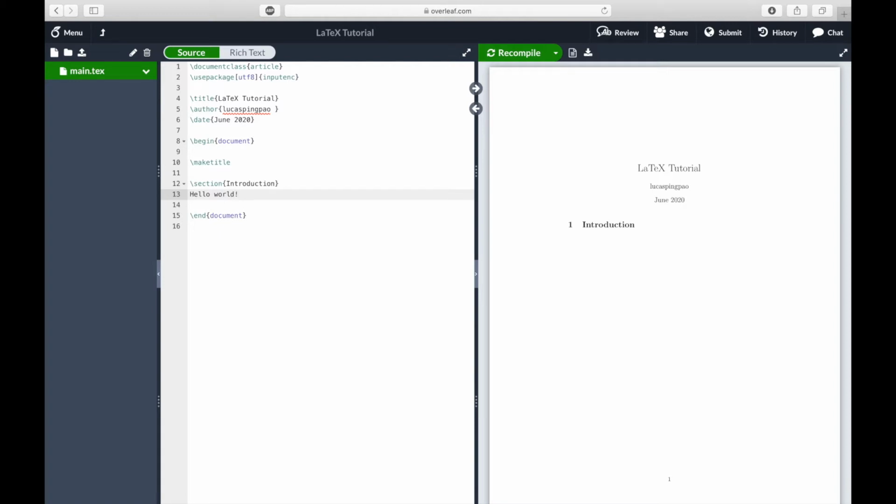You may have noticed that nothing has shown up on the document on the right side. To render any text that you type in on the left side, you need to compile the document in order for it to show up on the right side. To compile a document, simply click the green button Recompile or hit the shortcut Command S or Command Enter.